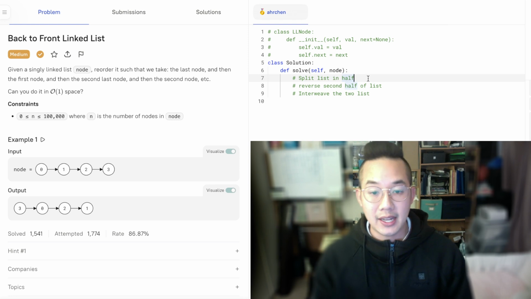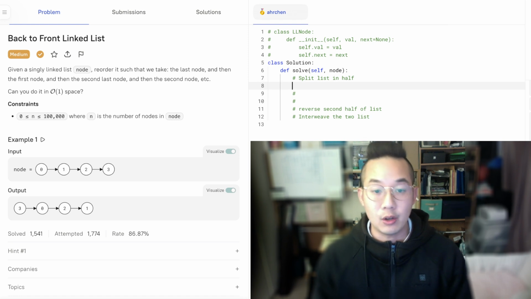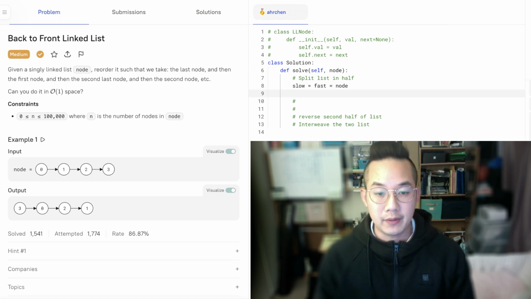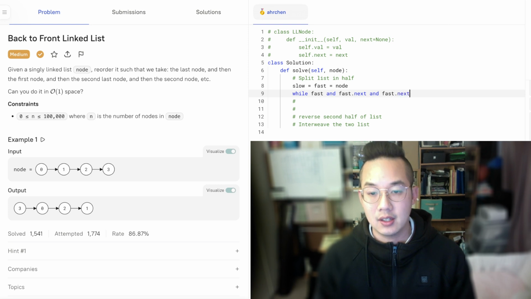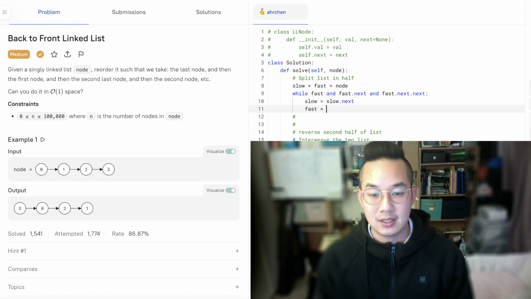To split it in half, there's a very simple method where we create a slow and fast pointer. So this means slow equals fast equals node. With the slow and fast pointer, while fast and fast.next, we will move slow equal to slow.next and fast equals fast.next.next.